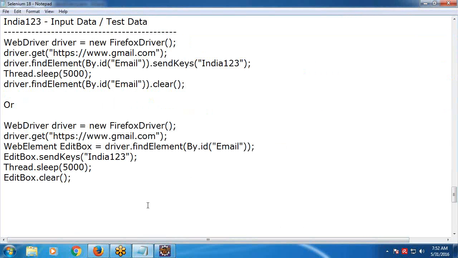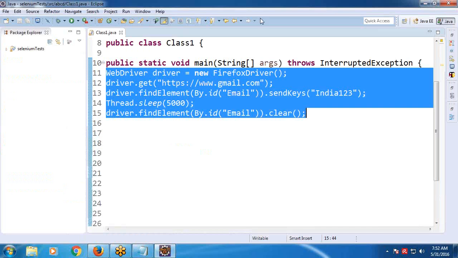Observe, Virat. What is the difference between these two syntaxes? Virat. Venkat. Try to use proper devices, voice devices. Madhumati, what is the difference between these two types of syntax?